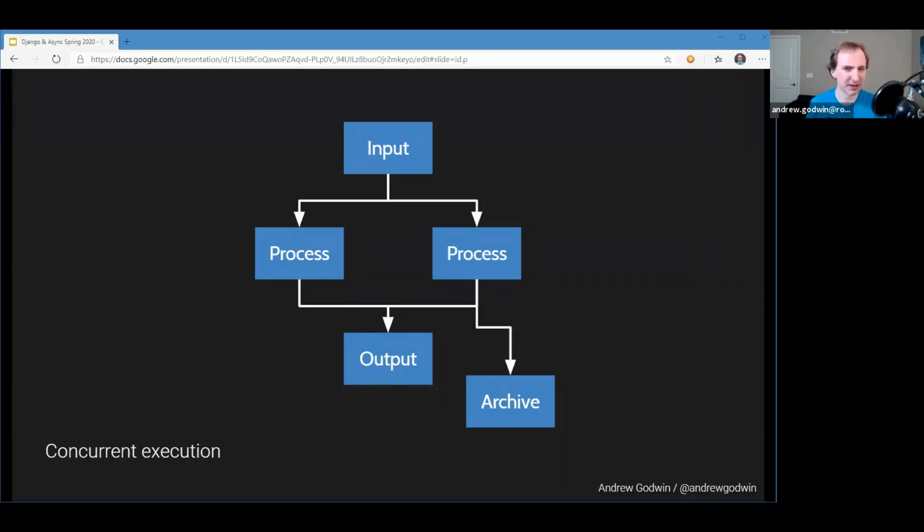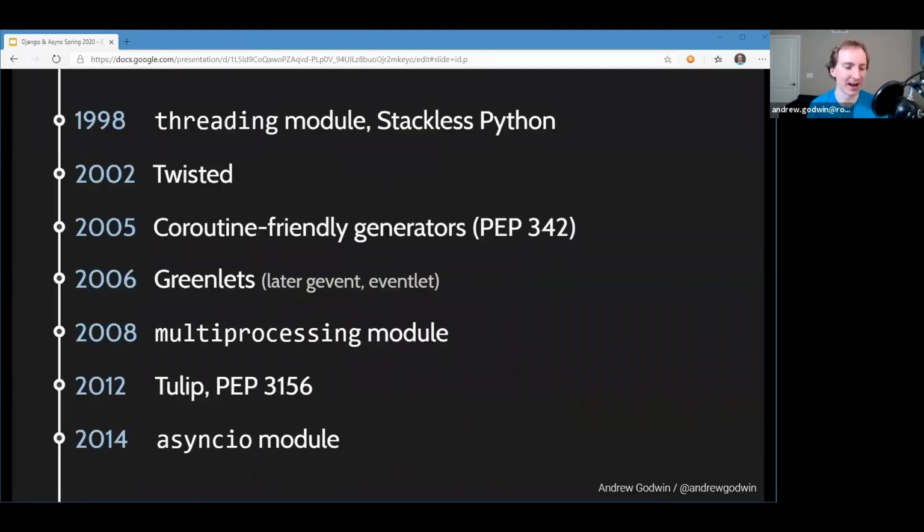So let's do a brief history of async in Python because this is kind of fun. Async in Python starts in 1998, which is a lot further ago than I thought it was when I researched this. The threading module, which I'm sure many of you have used, arrives at this point based on Java's one, but also Stackless Python, which is what EVE Online is written in, arrives too. And Stackless actually introduces the first idea that's a bit like a coroutine.